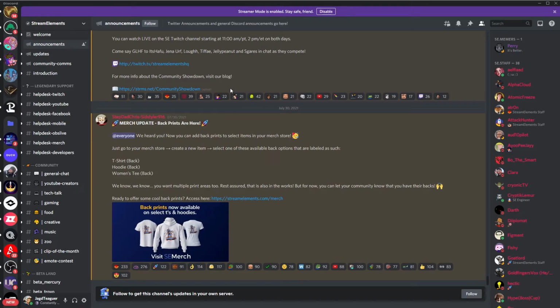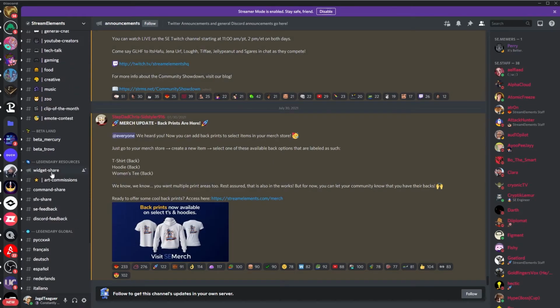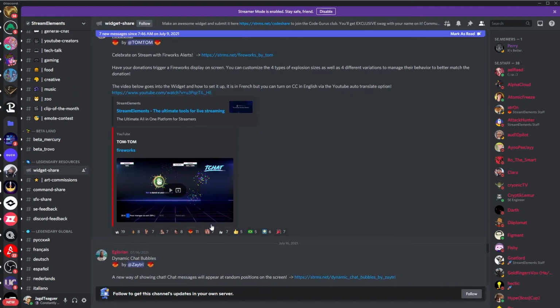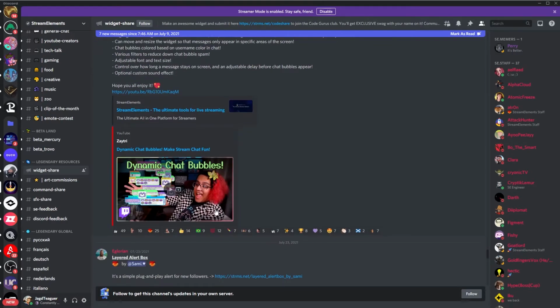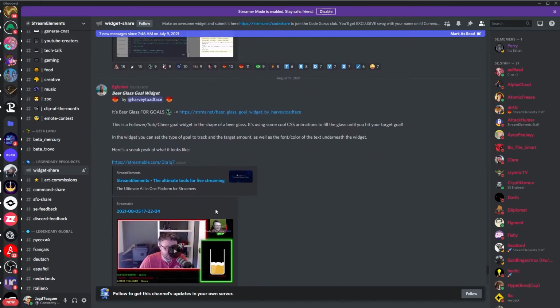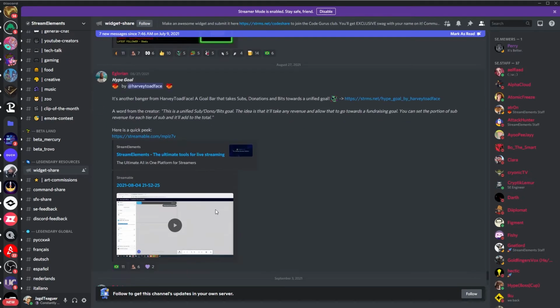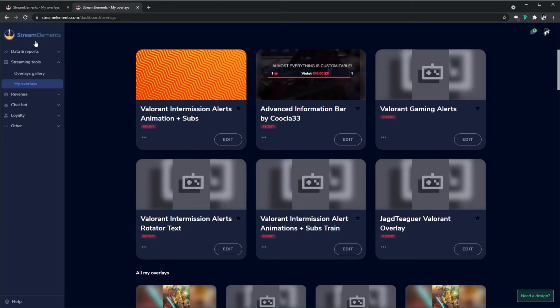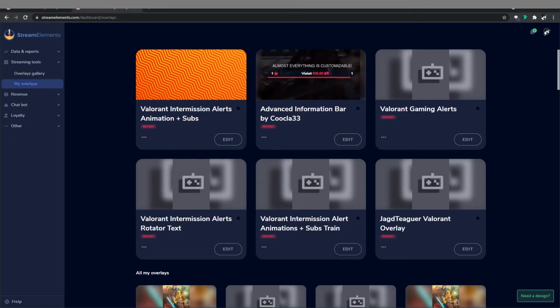For the chat widget, you can easily use the stock chat widget that we used in the last overlay, or you can find a custom widget on the StreamElements Discord under their widget share channel. If you use the stock one, just set it up however you like it to look and adjust its scale to match the one that I'm going to do. Otherwise, here's how you set up the chat widget that I use.